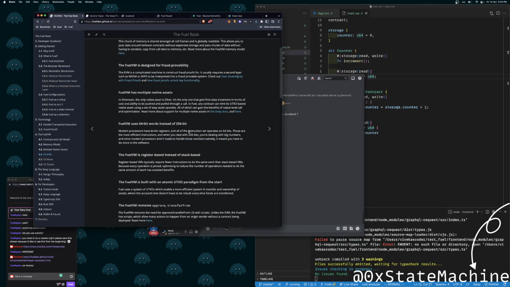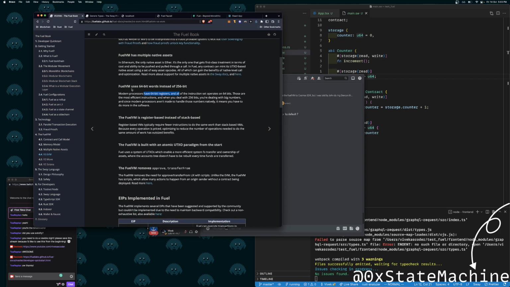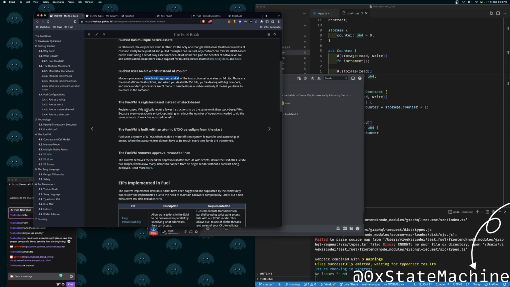because the reason Solidity supports 256 bits is to have really large numbers, and especially they don't have decimals, so the decimals are represented using the numbers. For example, if you want to represent 1 USDC, you will have 1 and then 18 decimals. But how will you store it on a 64-bit virtual machine? The Fuel VM is register based instead of stack based. Interesting.